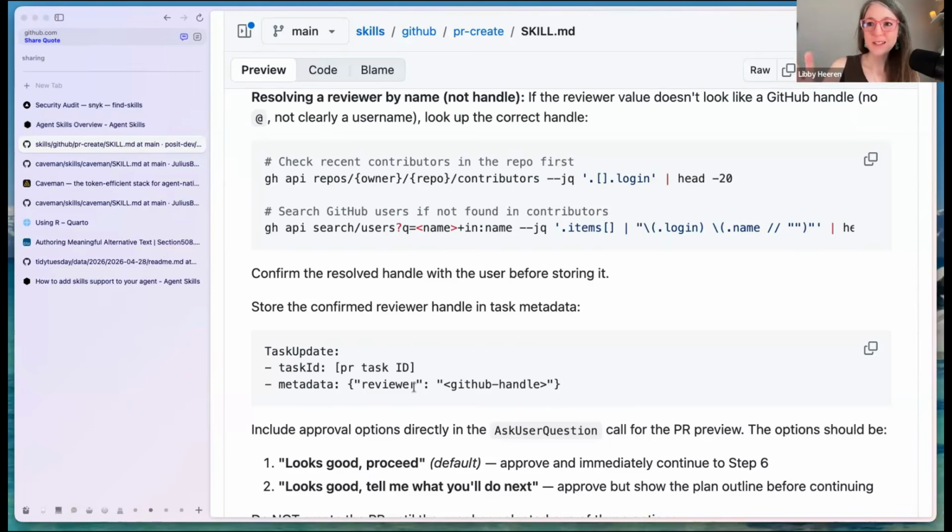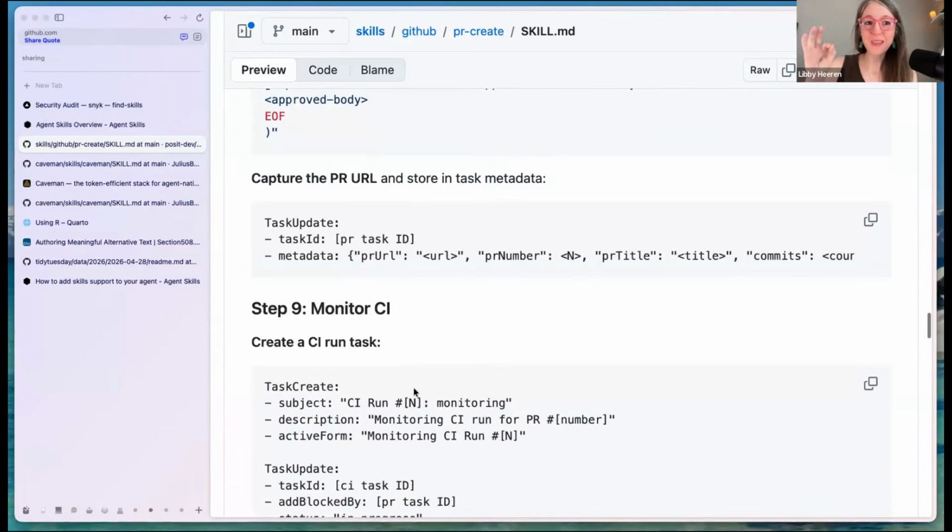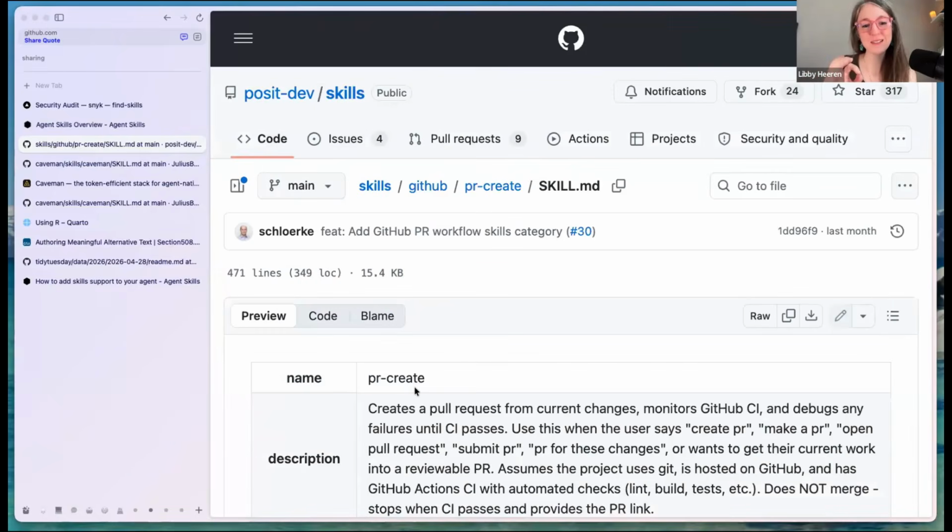Okay, so there are more questions, but we have 20 minutes left, and you were going to help us see what building a skill from scratch looks like.